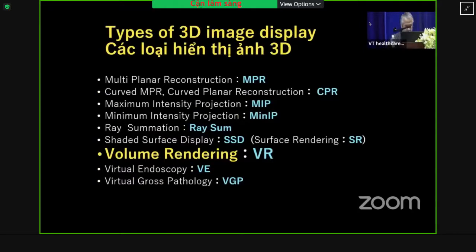The type of 3D image display shown here, currently the most commonly used, is volume rendering, VR. Others are MPR, CPR, MIP, minimum IP, ray sum, two-dimensional display. There are virtual endoscopy, VE, and VGP for observing the inside of the lumen. In addition, surface rendering, SR, was used until VR developed, but now this SR is used outside of analysis.